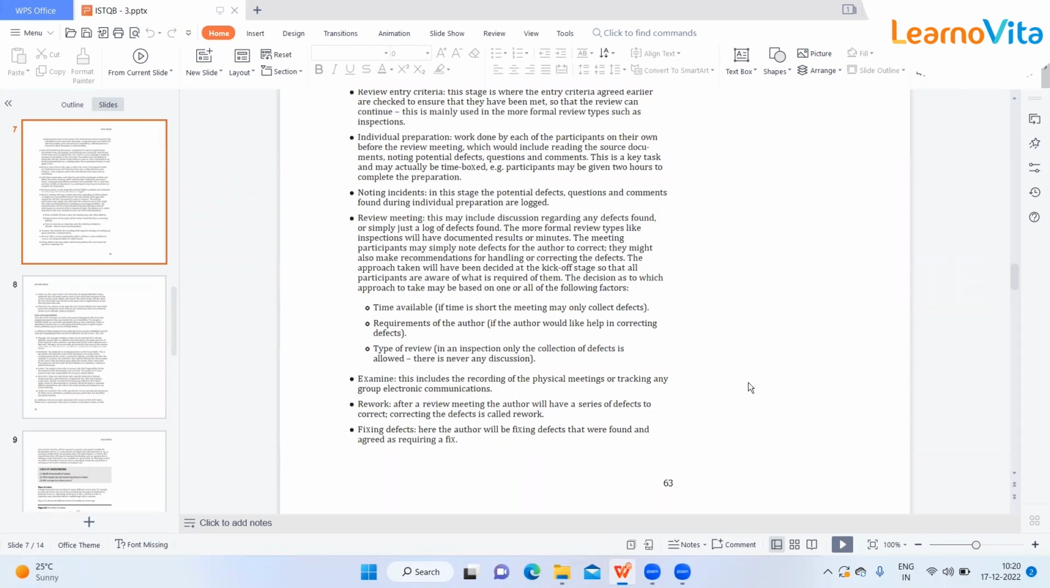After that, requirements of the author. If the author would like help in correcting defects, for example, if we have more time, then definitely the author will review those defects in the same meeting, and after that he will provide his views, like we can correct this defect. So this kind of depends on the author. And the next thing is type of review.